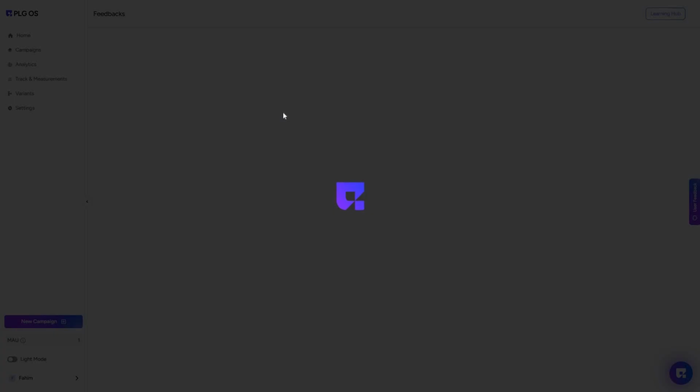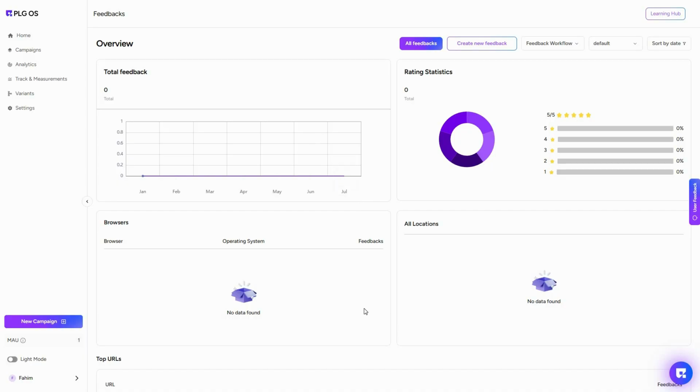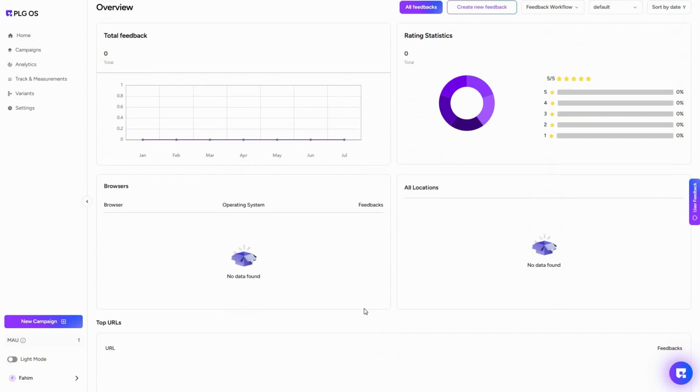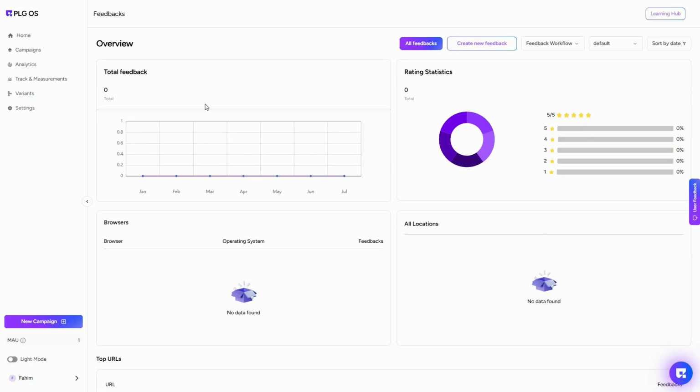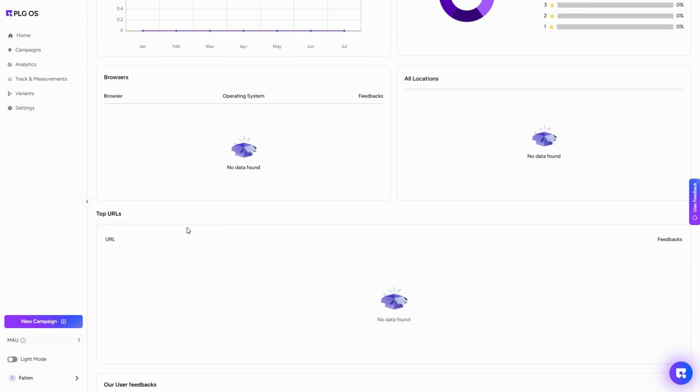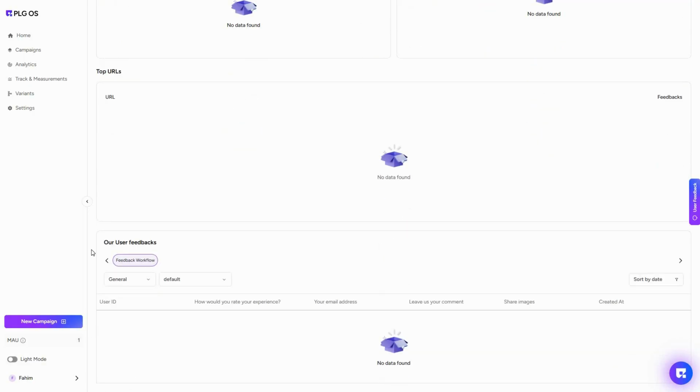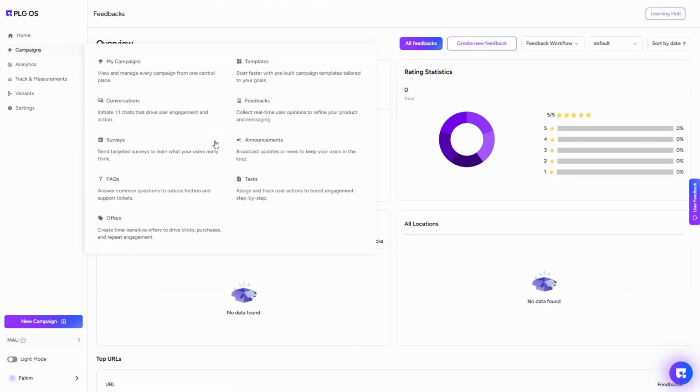And then also there is going to be a feedback. There is this feedback section. So here all the real feedbacks are going together. So there are some stats such as the total feedback, rating statistics, the browsers that the users are using in order to provide the feedback, all the location, top URLs. So these are some of the analytics for the feedback.